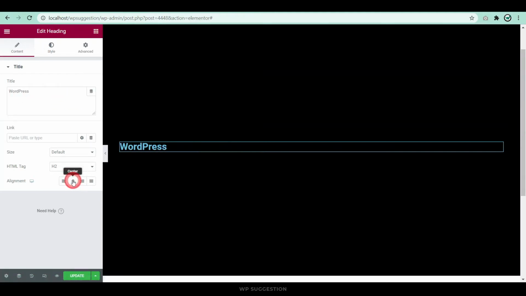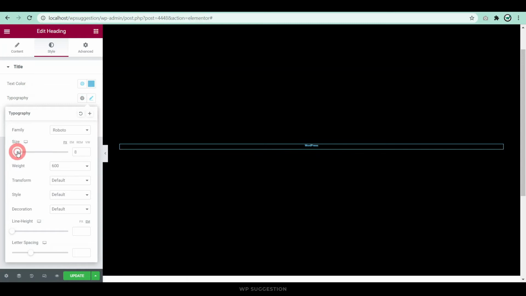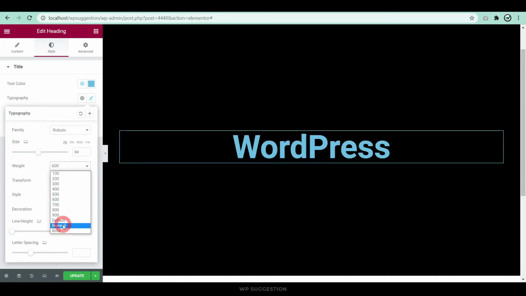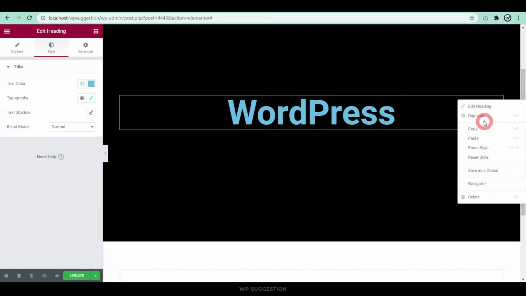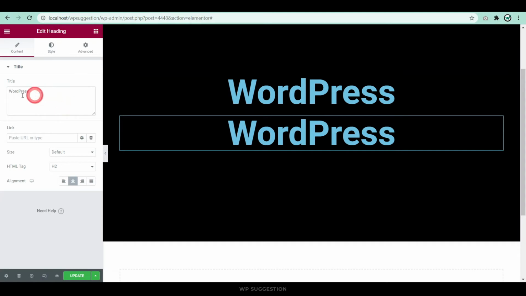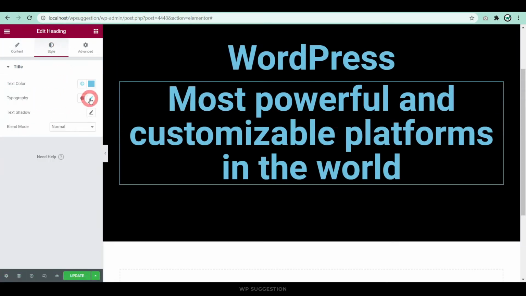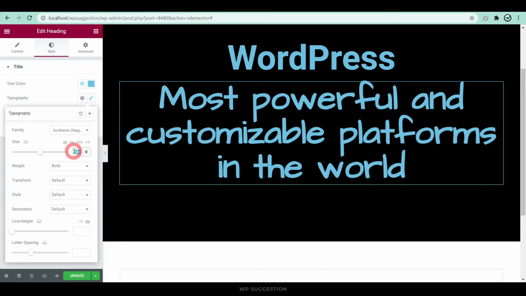Align the text to mid-center. I'm going to stylize the text. So I change the typography and make the size bigger. Change the weight to bold. Okay. Now I duplicate this text. This will be our subheading, and add the subheading text here. And also change some font style and change the size.